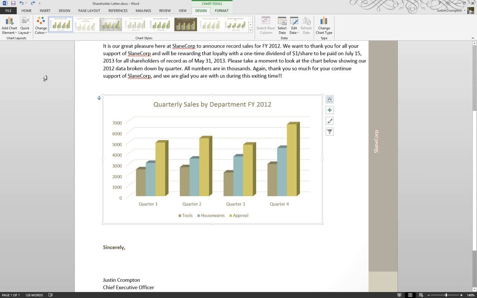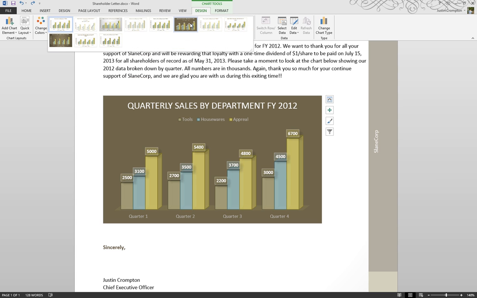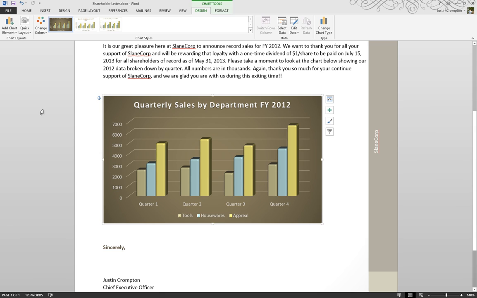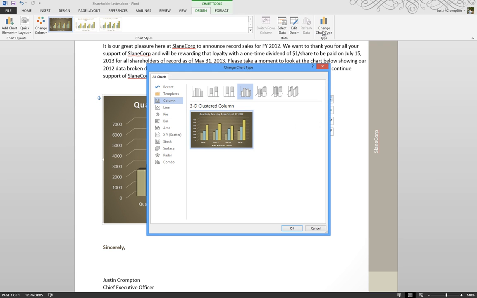Now, this looks very much like what you'd see with charts in Excel. We can change colors. We have various chart styles. I like that one. So we have various chart styles here. We can edit the data. We can change the chart type. The same chart types that are available in Excel, for the most part, are available here in Word.